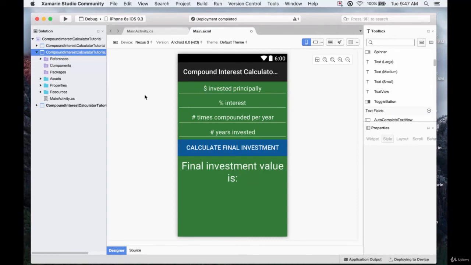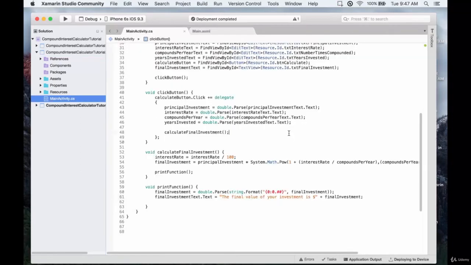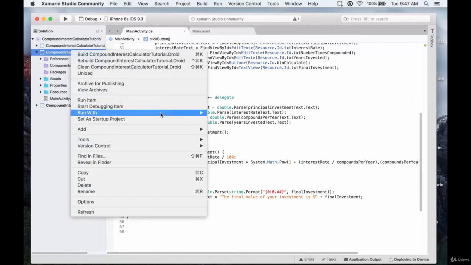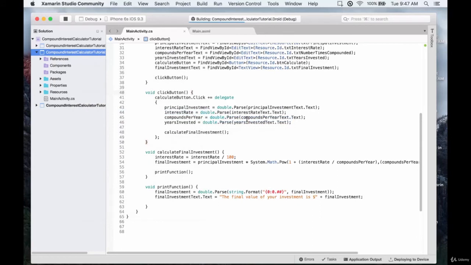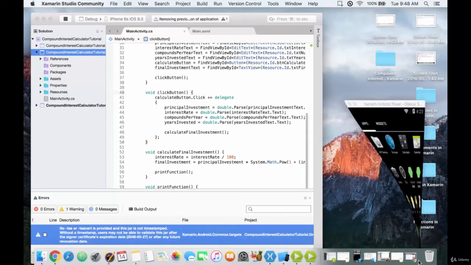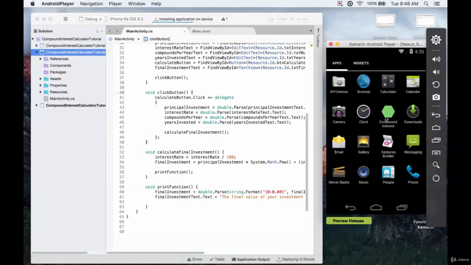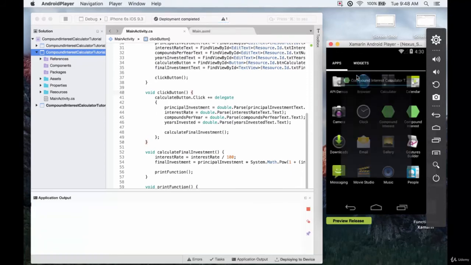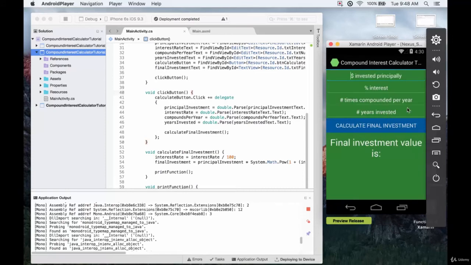Okay, so let's go ahead and save this, Command S. We'll go to main activity, we'll save that too. And let's go ahead and run this one more time. So we'll do run with an XSS. And we'll just make that a little smaller and pull up the simulator. Here we go. Alright, there we go.